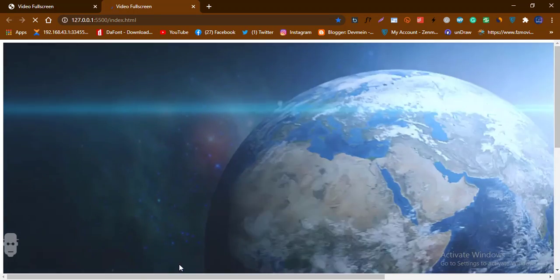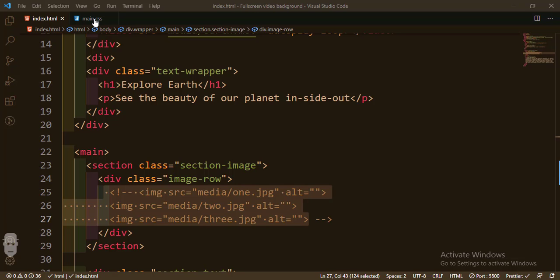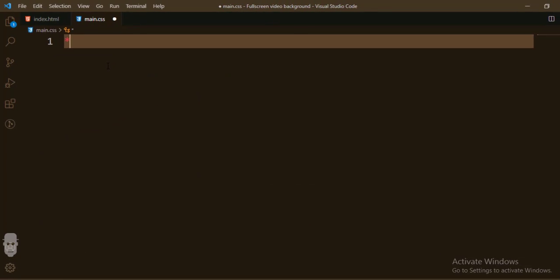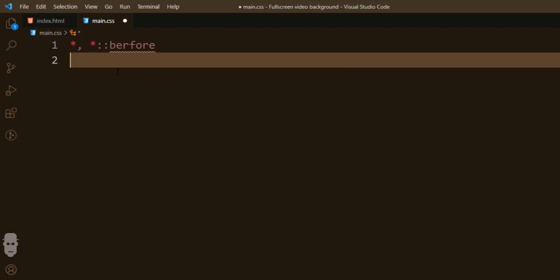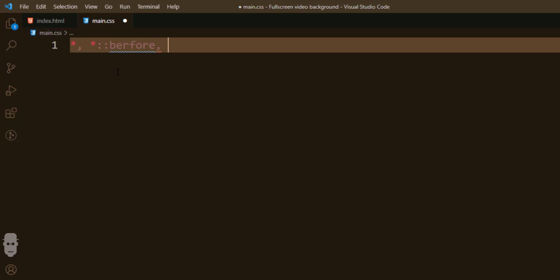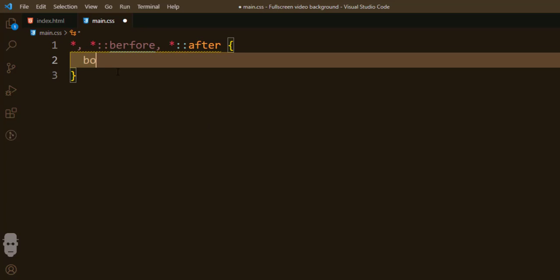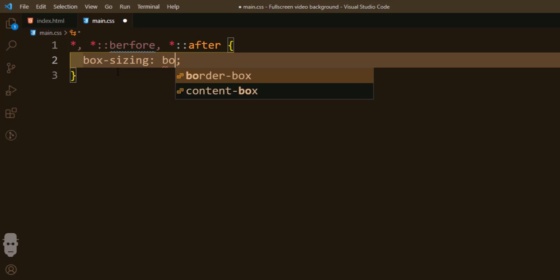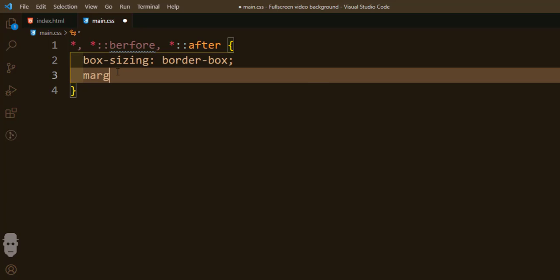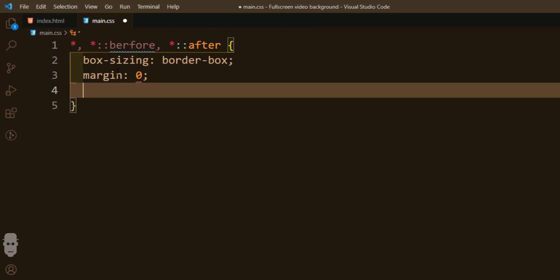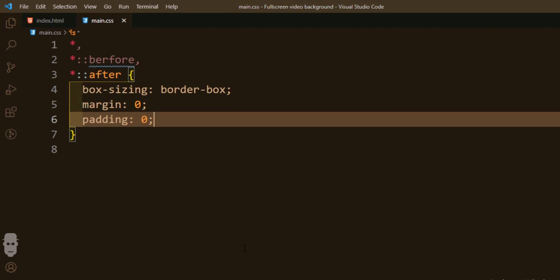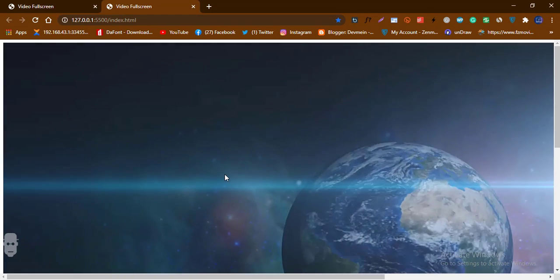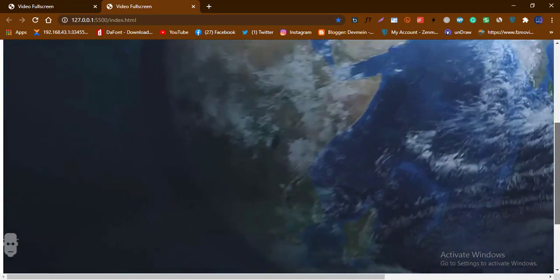So the first thing I'm going to do is come to my CSS. I'm going to add this wildcard for before, and I'm going to add it for after as well. So I'm going to say box-sizing: border-box, margin: 0, and padding: 0. Now, all this is optional. If you don't like it, you can just ignore it. But I like putting it because it will remove extra margin, and you must have noticed it in other tutorials. So the margin and padding we were seeing has been removed.